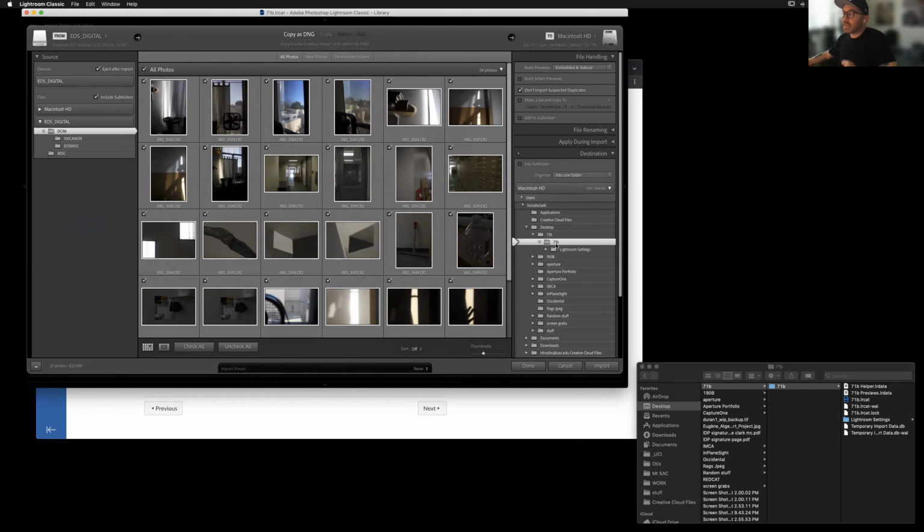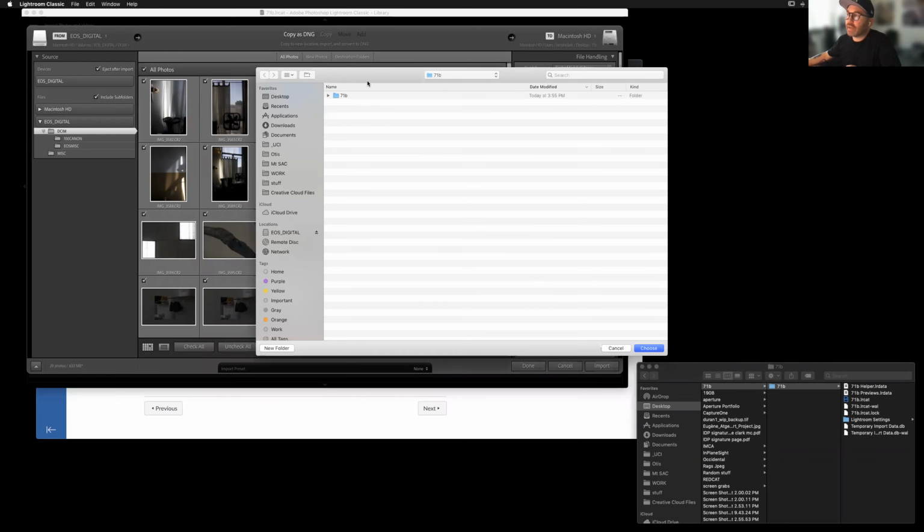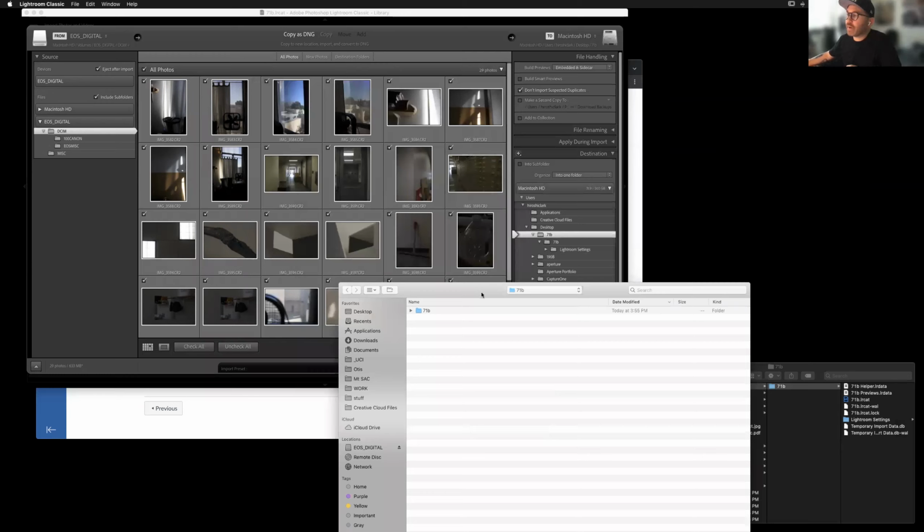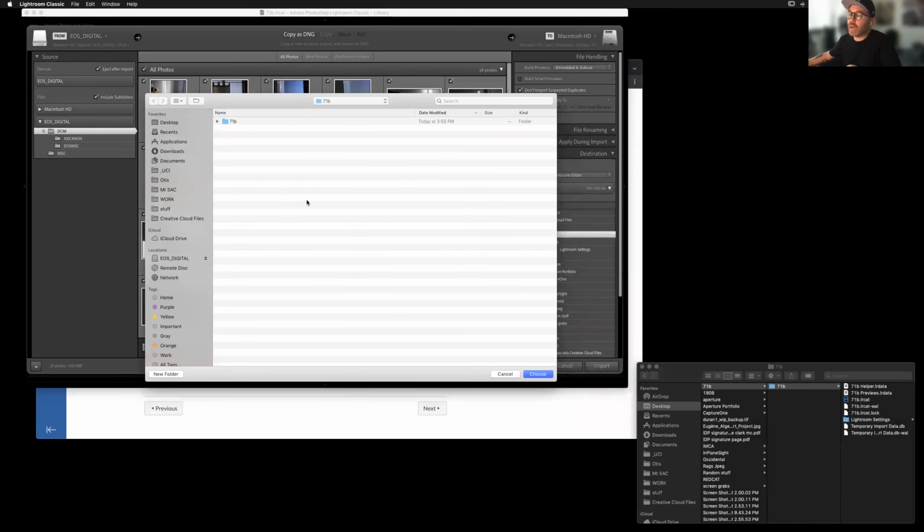So what I do is I'm going to actually create a new folder. I'm not going to do it in the desktop. I'm going to do it right here. With the 71B folder selected, I come up here to this plus sign, and then I hit create new folder, and this dialog box comes up. Since I had the 71B folder already selected right here, this is where I'm starting off.